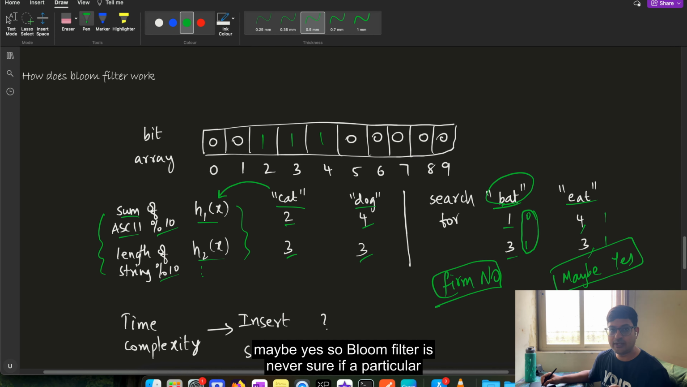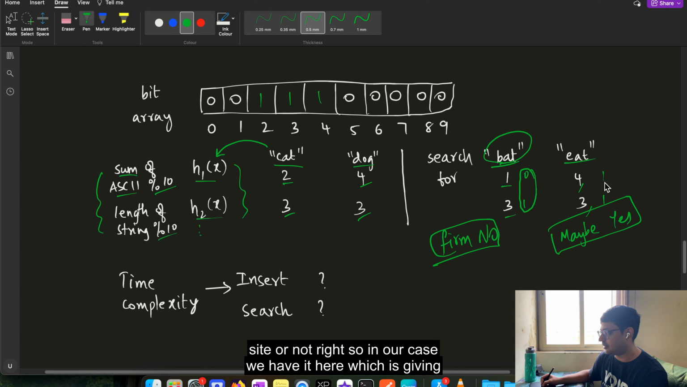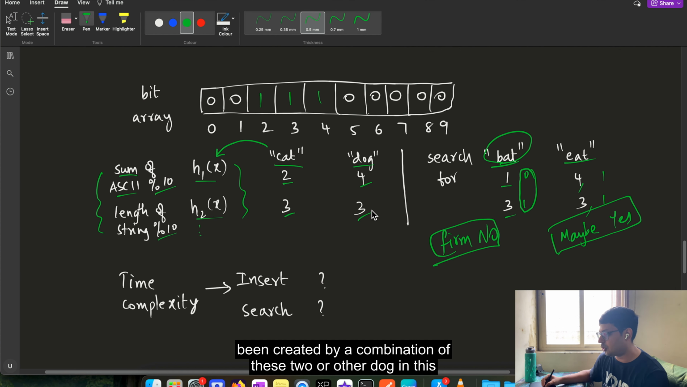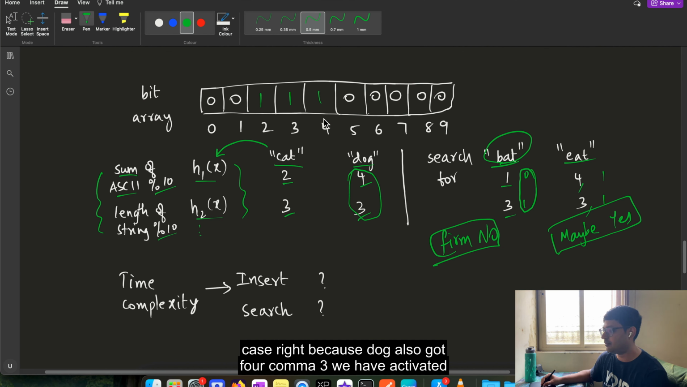Maybe yes. So the Bloom filter is never sure if a particular string is definitely present in the bit array. It is only a probabilistic approach to check if something is available in the set or not, right? So in our case, we have eat here, which is giving out 4, 3, and in the bit array we got 1, 1. So you must be thinking, since it is 1, 1, it is a definite yes. But this 1, 1 is not created by the word eat. It has been created by dog in this case, right? Because dog also got 4, 3, we have activated 3, 4 based on dog, not based on the word eat, right? That's why it is a maybe yes.